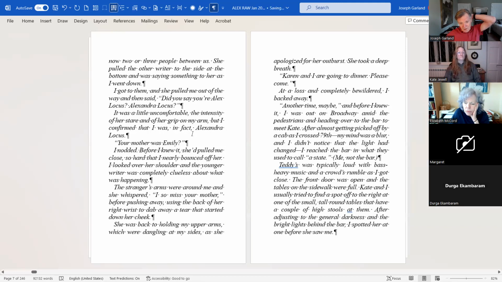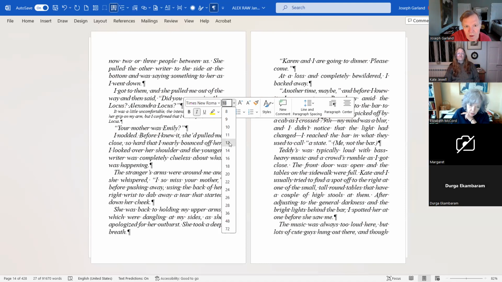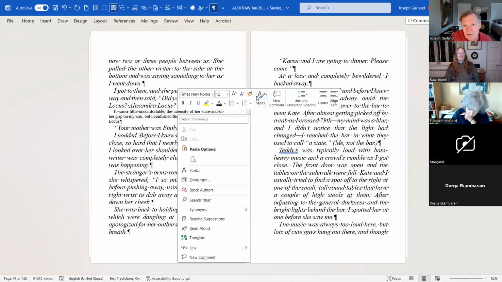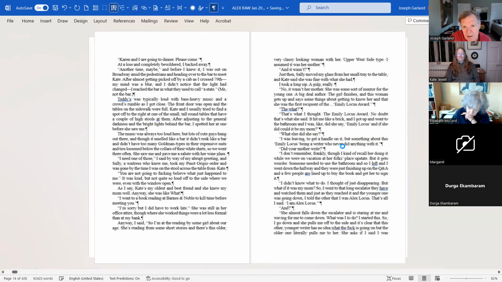What that means is if you decide you want your font to be a little bigger, you don't have to do it for the whole document. Just do it for that style, and that takes care of it. Now you say, why would I want to do that? Well, let me return this back to 12 and no italics. Update. Boom.